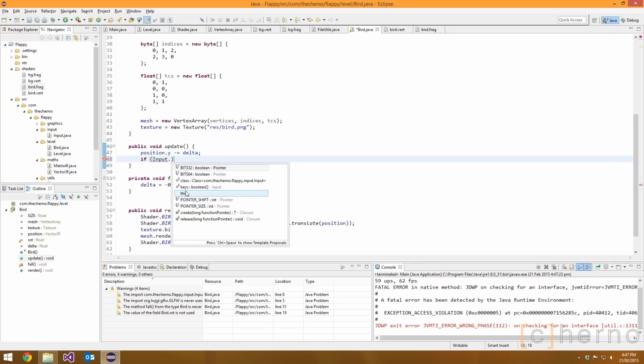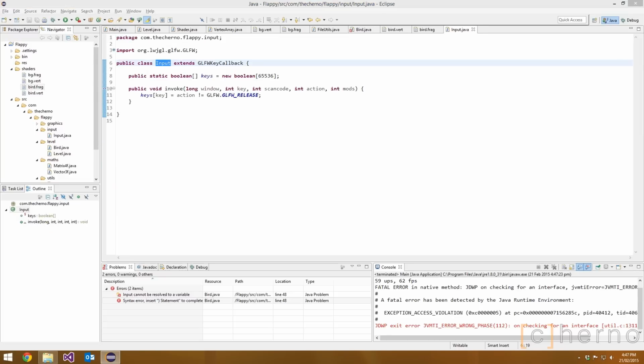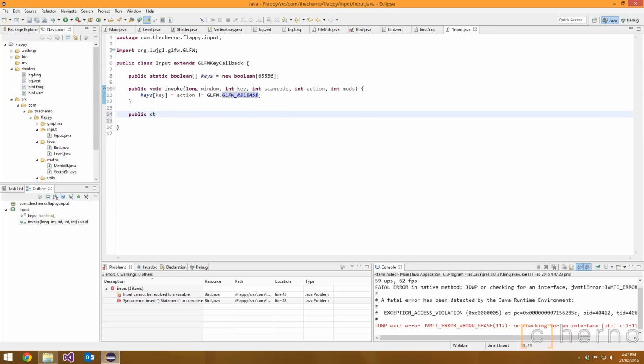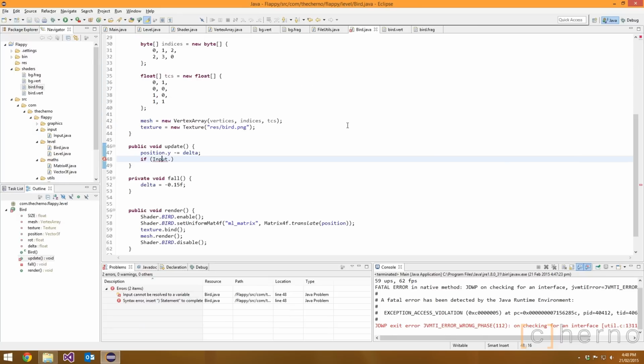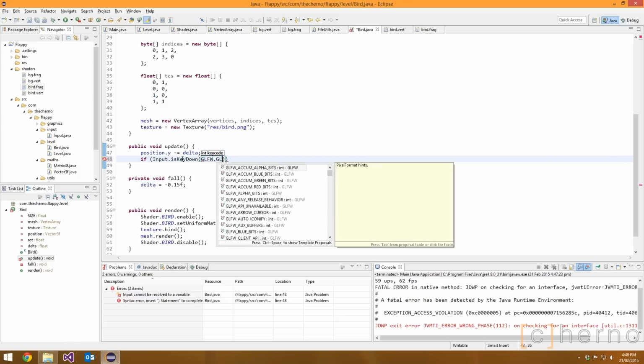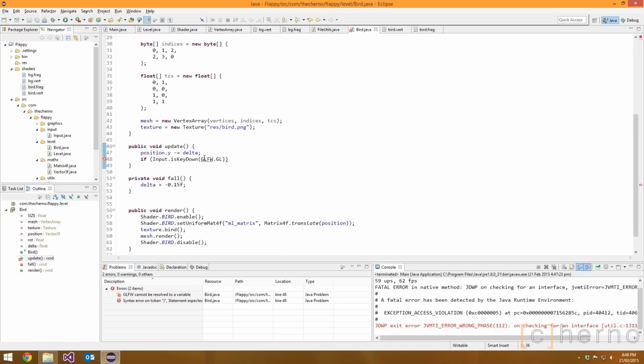So if we do flap though, if input dot keys, let's just make this a touch better, huh? Let's go in here and say public static boolean is key down, int key code. This will just return keys key code. I think it'll just look slightly better when we use it. Okay, there we go, done. So if input dot is key down, glfw dot glf. So we'll import glfw statically. There we go. So we don't have to prefix that all the time.